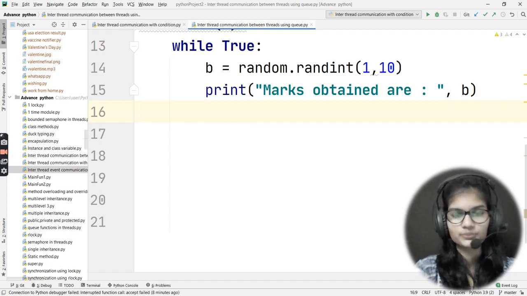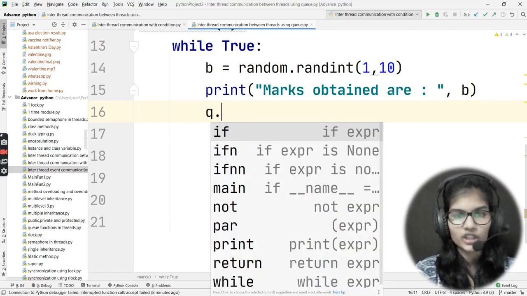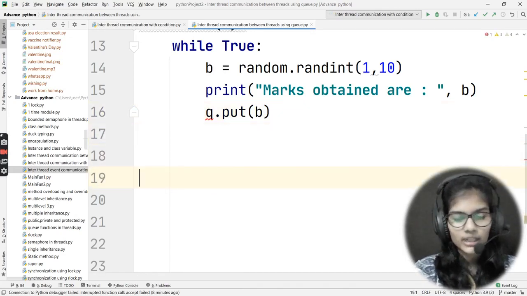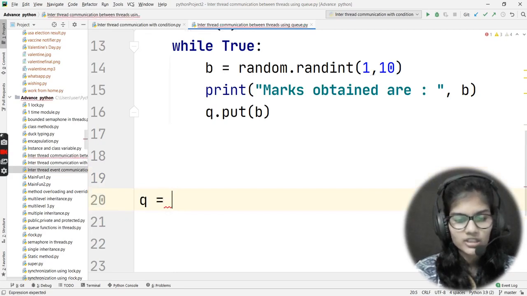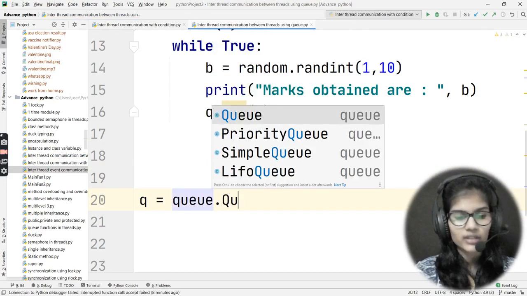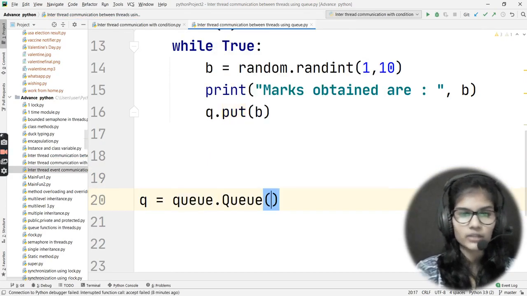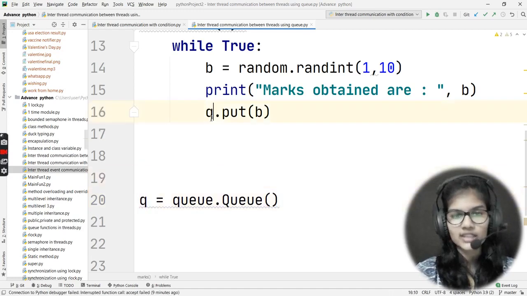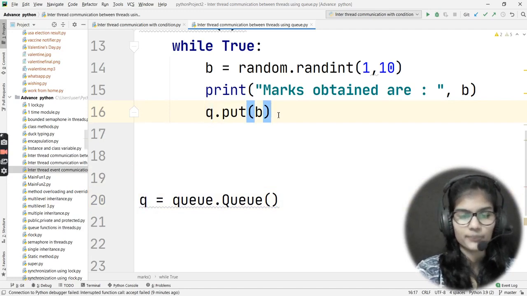Fine. Now I would be using here a small q dot put, and inside the bracket I would be writing B. Now what is this q actually? So q is one of the variables in which I'll be storing my q module. Let me show you how I do that. Let me write q is equal to, and first of all q dot, from my queue module, that is QUEUE, like this. Okay, and I'll put the bracket. So this is what this small q actually means. I put this small character here as well and use it with the help of the function put.